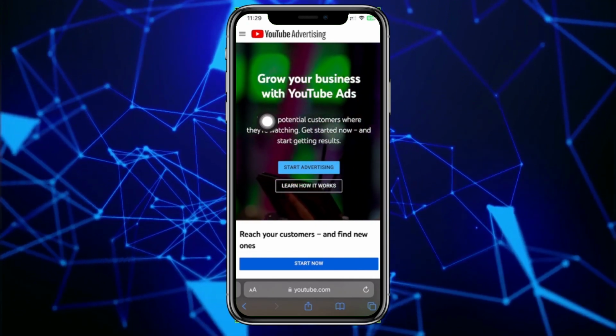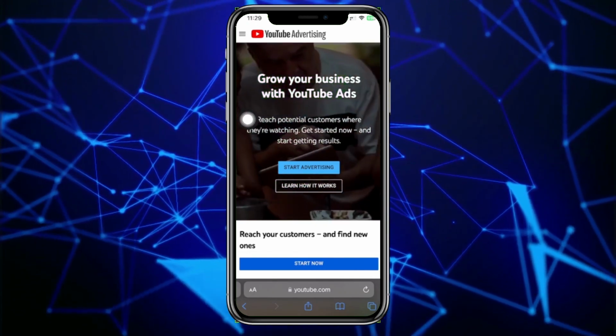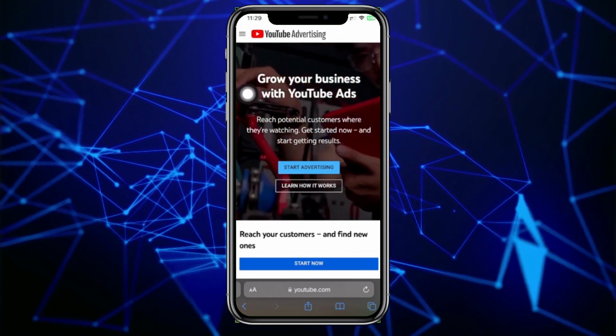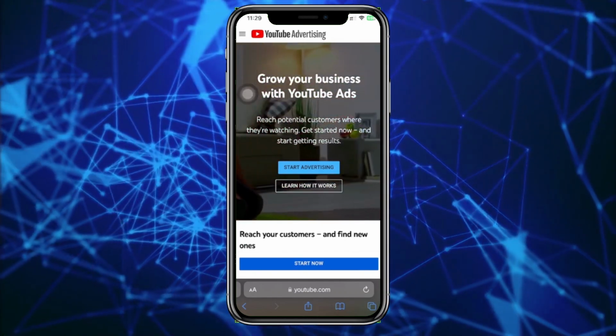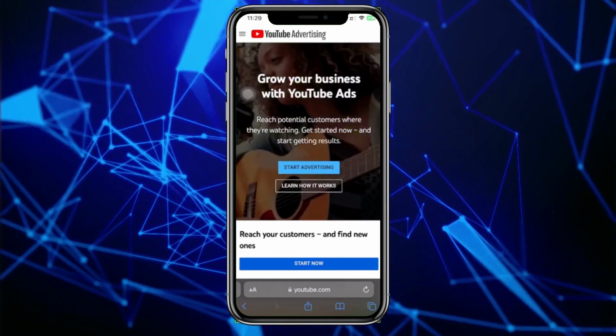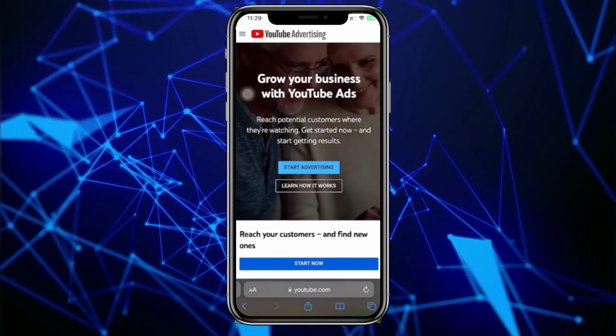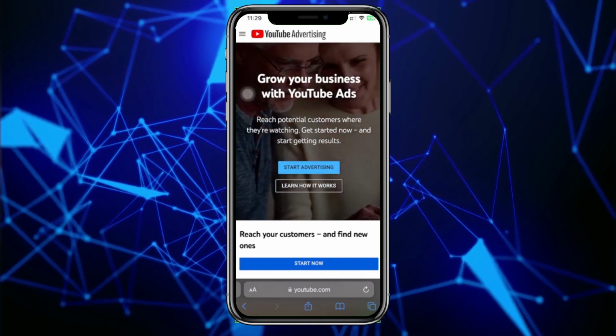Once you have done that, of course, you could now go ahead and basically reach more customers and target your content to those specific people. And from there, you may also earn money through the, well, Google AdSense program.